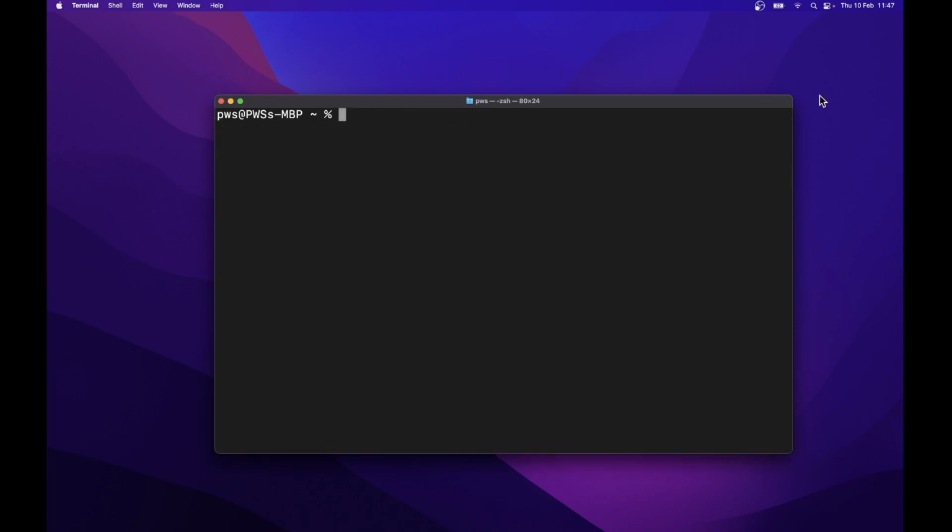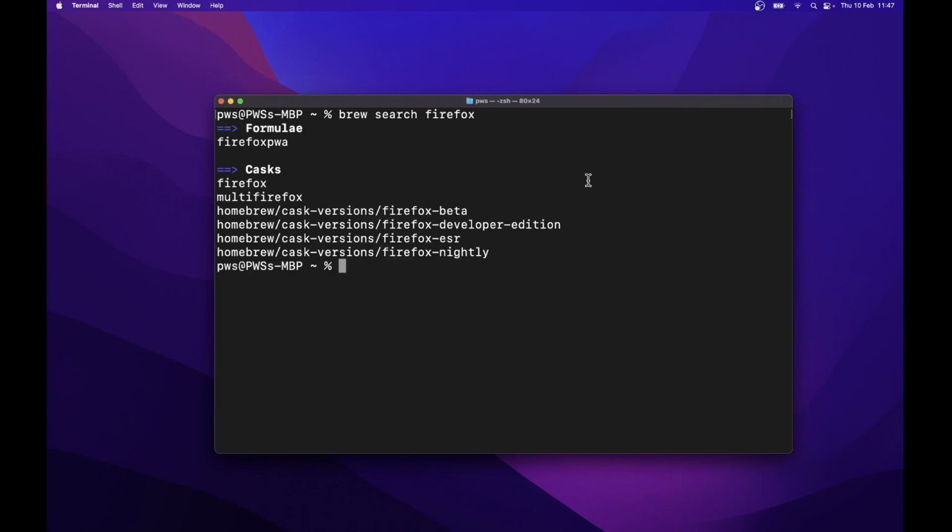Okay, let's install Firefox next. So just like before, you first need to find the correct package name. So let's do a brew search Firefox. And here we can see something interesting. You can see that Homebrew splits its packages into two categories. Namely, you have the formula and you have casks.